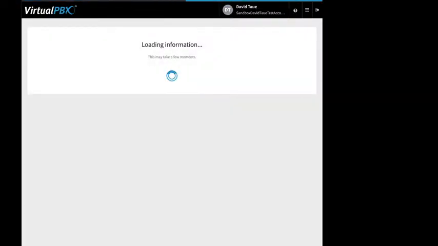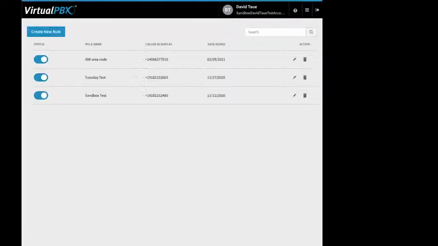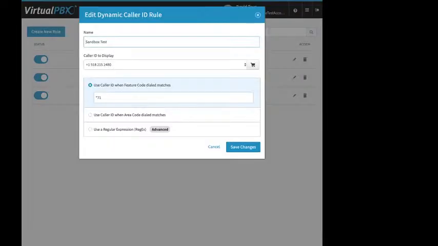Dynamic caller ID, this is a plan-specific feature. It's available on some plans and not others. What this allows you to do is create rules to change your outbound caller ID. So the first option here is I created a feature code. You give it a name, you select a phone number on your account, this pull down would show all your phone numbers, and then you select what kind of feature code, *71 in this case. You click save changes.